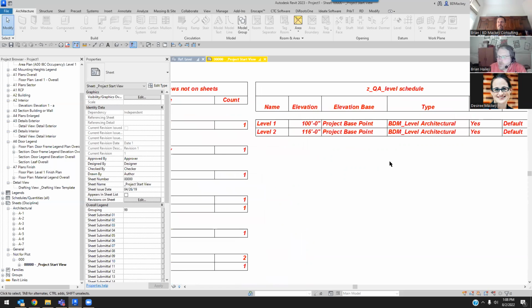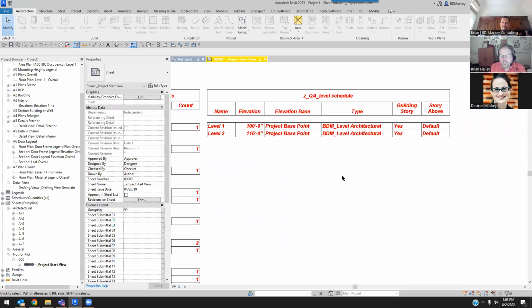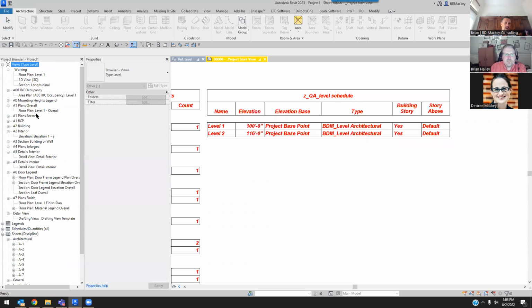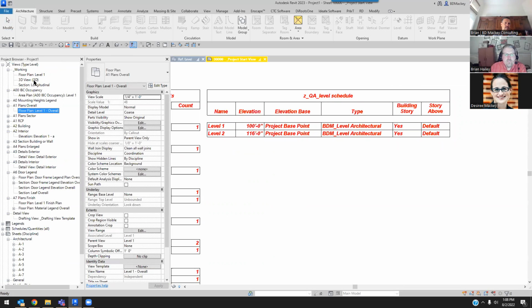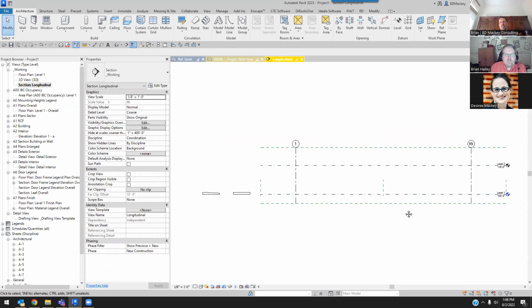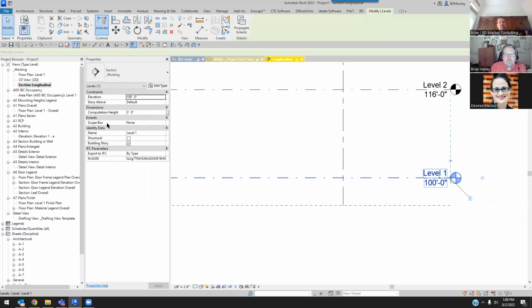Yeah, sure. So Caitlin says, what things do you recommend using the building story of levels for, or what not to? Honest truth, I really have only found one good reason for building story versus non-building story. I thought in my working, I had a section view here. So when you grab a level, you've got all these properties for it. Is it structural? Is it a building story? Is it not a building story? Obviously, we've got the name as well as the scope box.